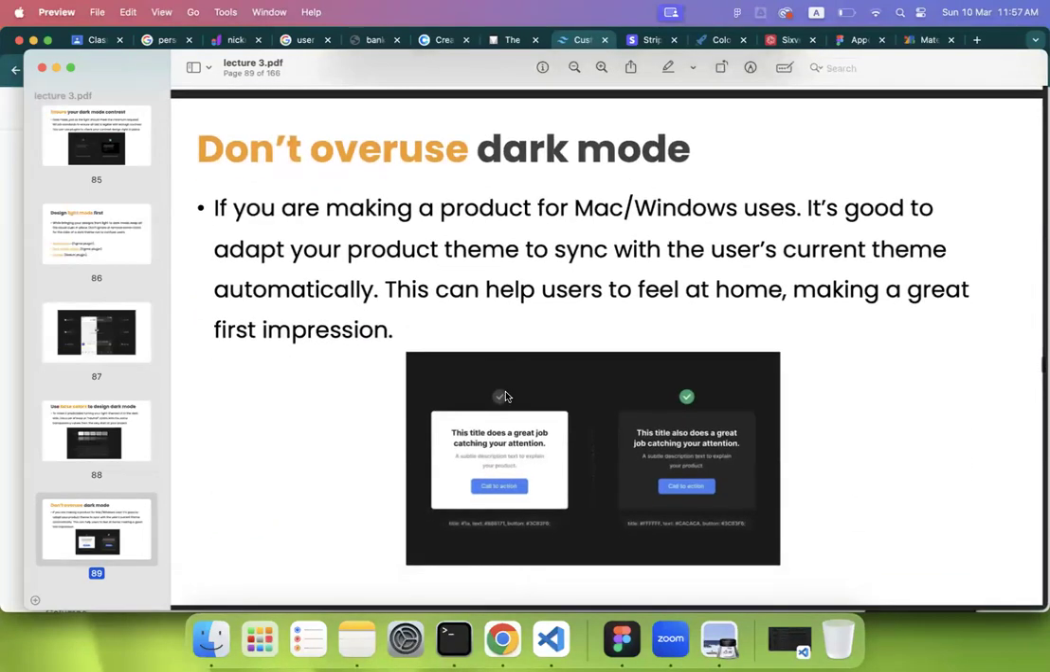Next one, don't overuse dark mode. If you're making a product for Mac or Windows users, it's good to adapt your product theme to sync with the user's current theme automatically. This can help users to feel at home, making a great first impression.